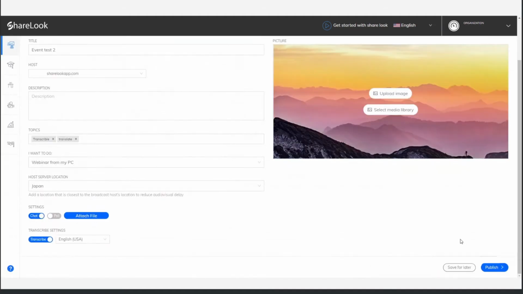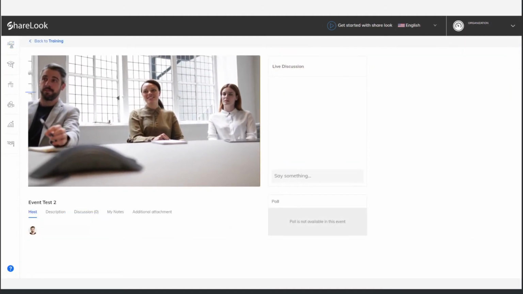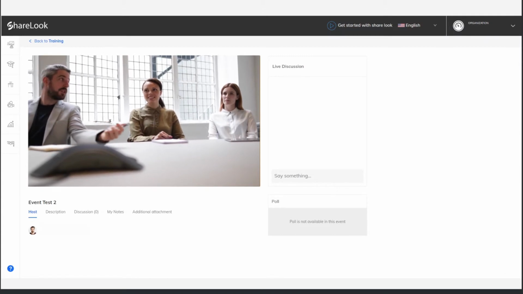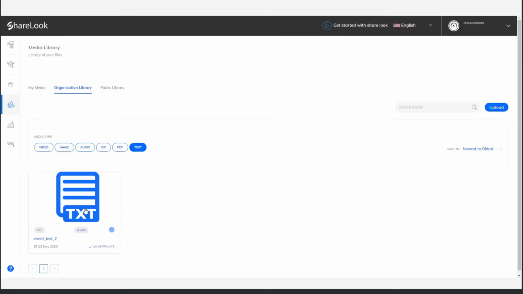Publish the webinar. Throughout the webinar, the system will record and transcribe your voice into text, which will be available through the media library. To access the text file, click on the media library. It will be listed as a text file with a title matching the title of your webinar.